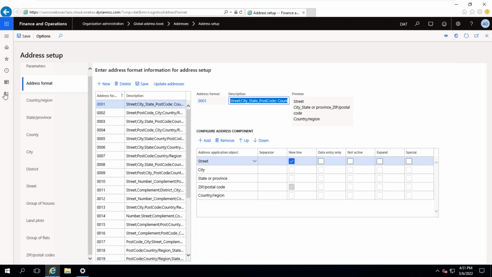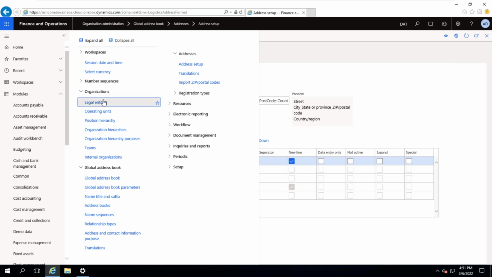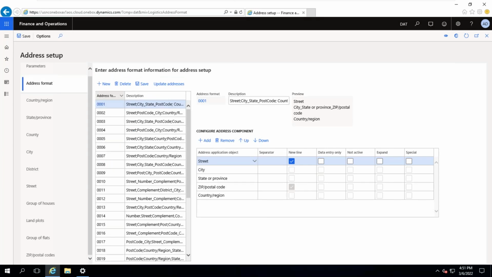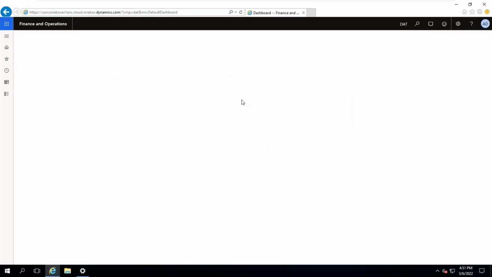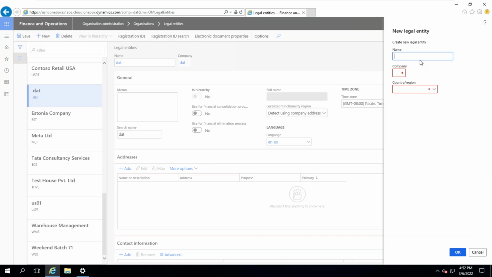We need to create organization, administration, organizations, legal entities. Legal entities we are going to create now, a new company. Please let me know your favorite company name, any company name you are planning to start in future, just any information so that I can write down.